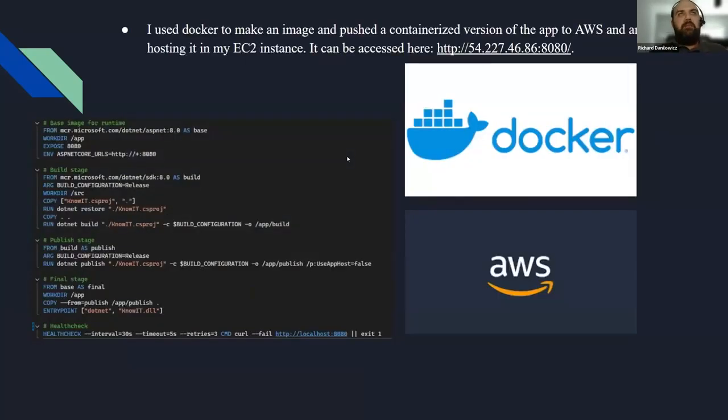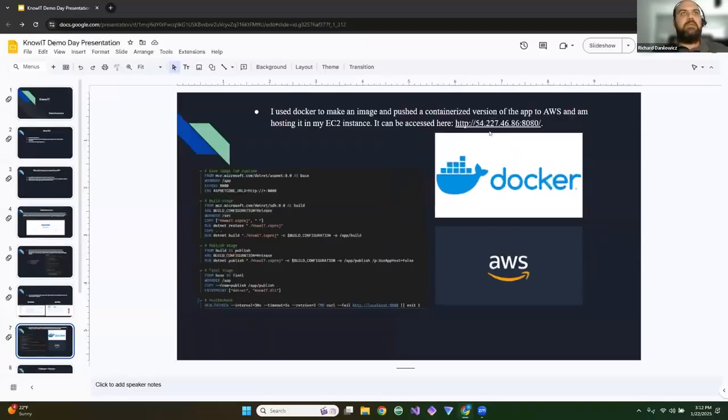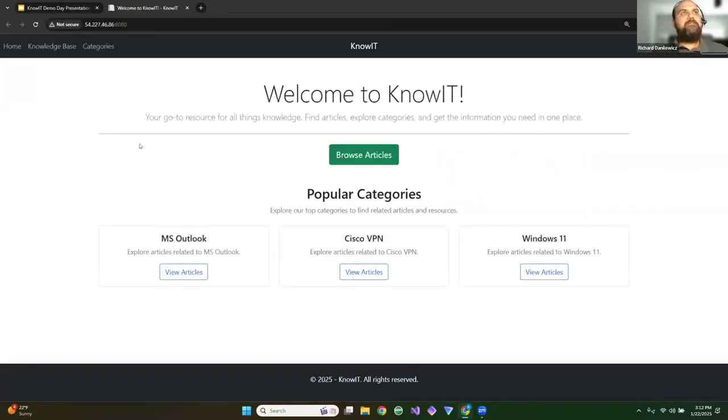So I took my project a little beyond the scope of what it needed to be, and I used Docker to make an image, and I pushed a containerized version of my app to AWS, and I'm hosting that in my EC2 instance, which can be accessed via this link. So I'll just demo it really quick.